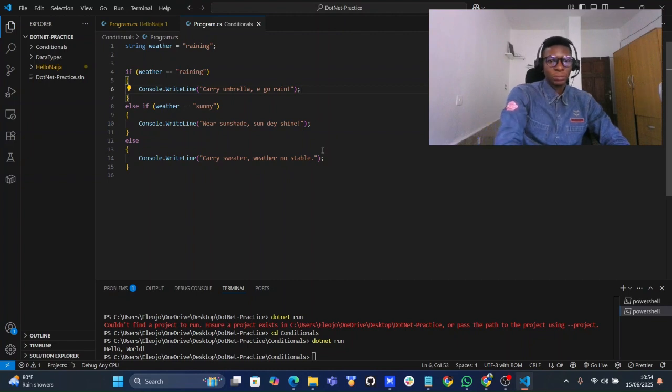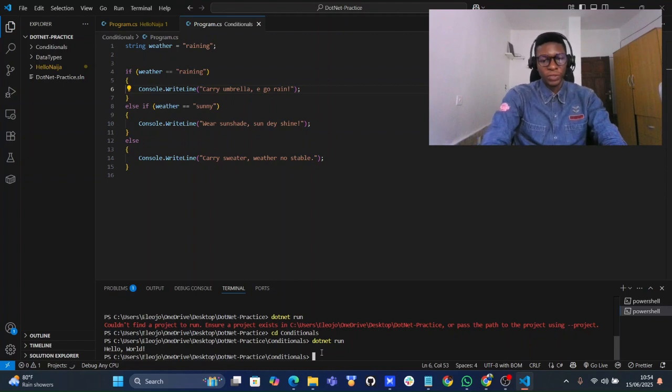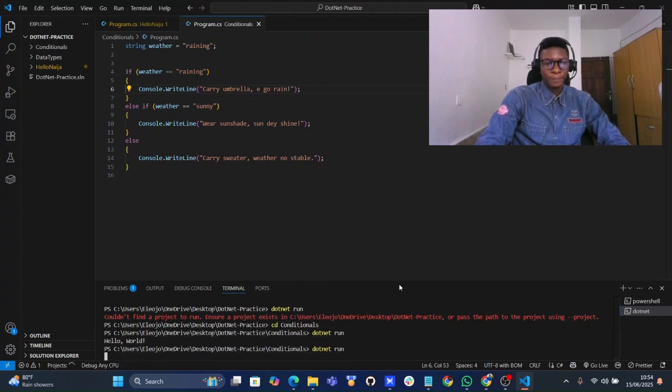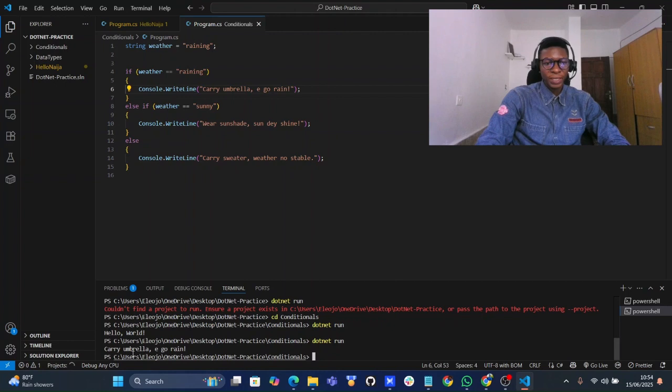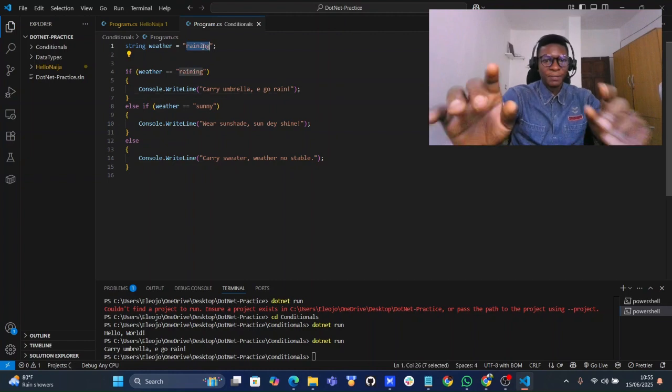So who can guess, if I put dotnet run, what will print out for this place? Dotnet run. So we should see what? Correct. Why did I run now? So you say, carry umbrella, it will rain. So why did it tell me to carry umbrella, it will rain? Because the weather is what? Raining.